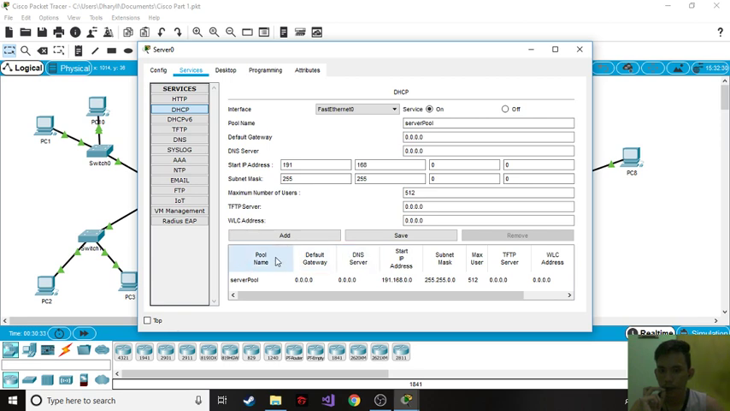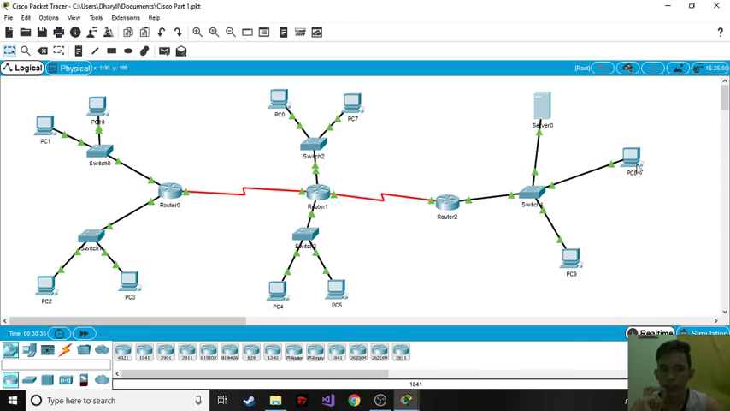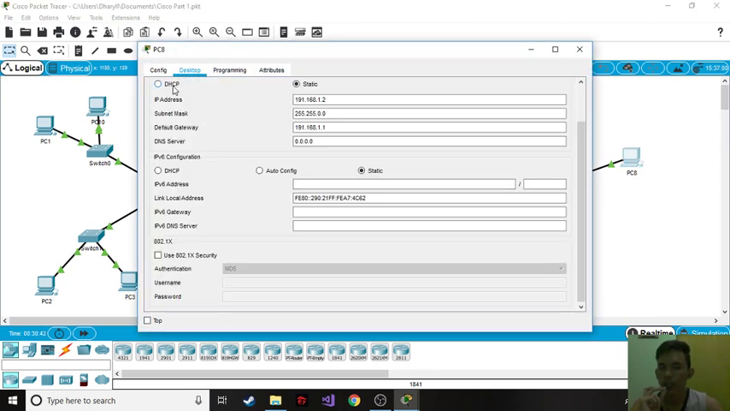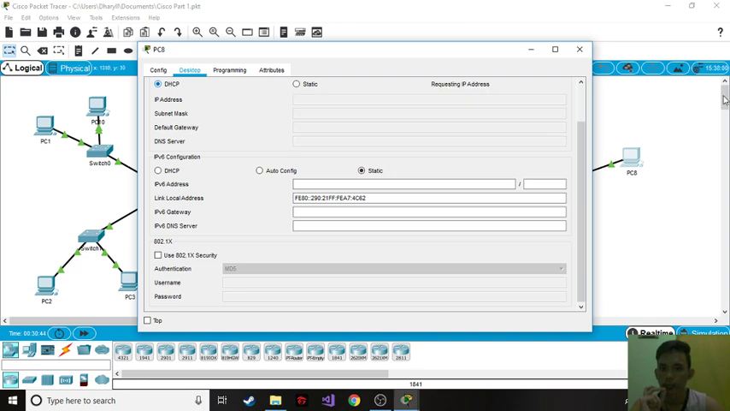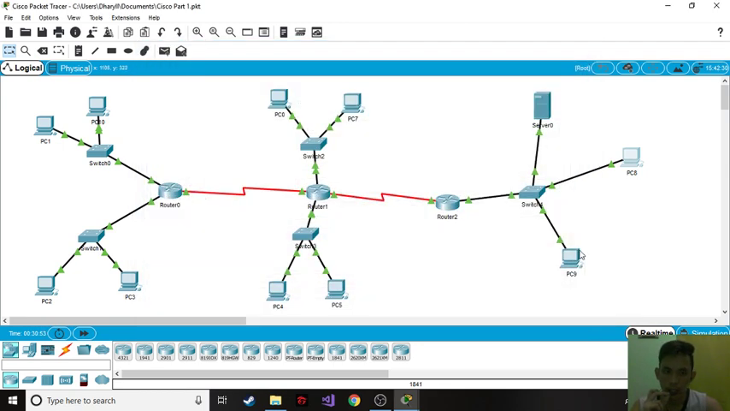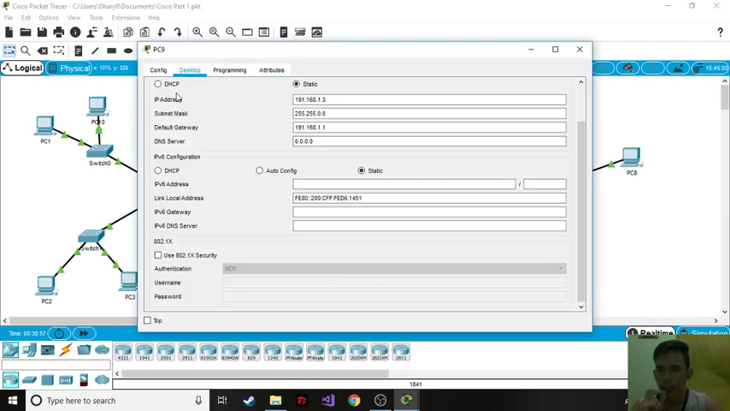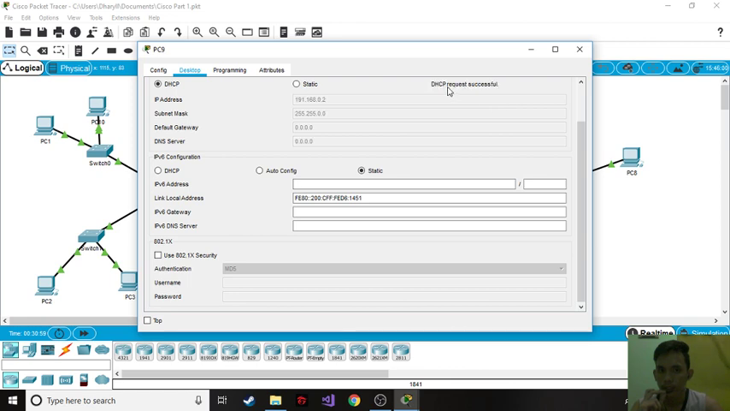And here, as you can see, the information is located here under. So let's try to request the DHCP server by clicking here. As you can see, requesting, and DHCP request successful. So we managed to request the DHCP. And let's try the other PCs. We try to request the DHCP. So requesting, DHCP request successful.